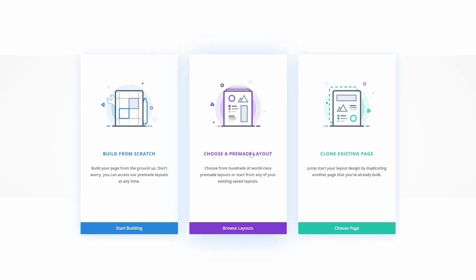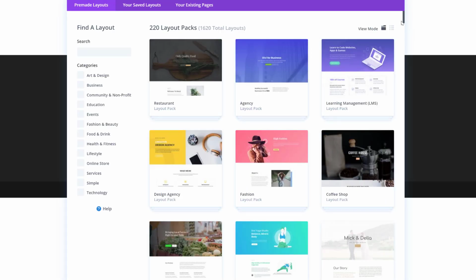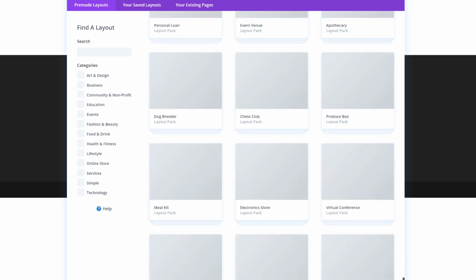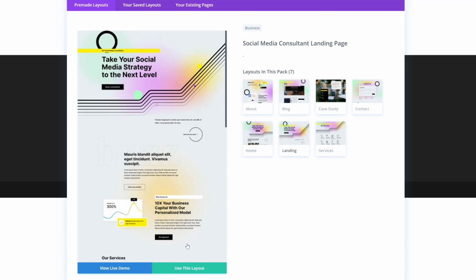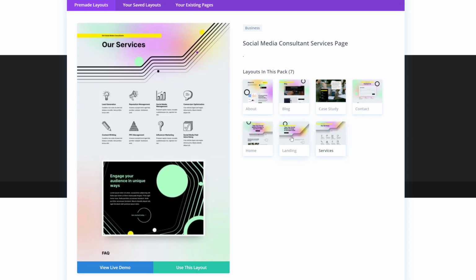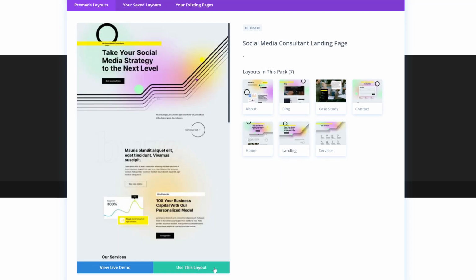We're going to browse through our pre-made layouts by clicking on the purple item. And over here we have all of our different layout packs again. So go ahead and scroll down until you come across the social media consultant layout pack. Click on it, select a layout of your choice, and click on the green button that says use this layout.